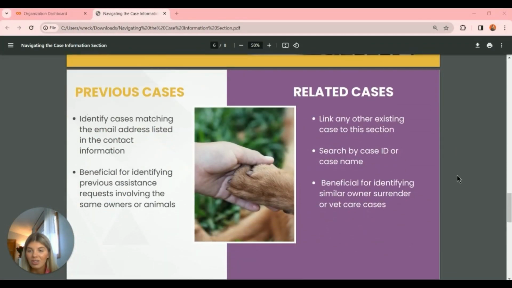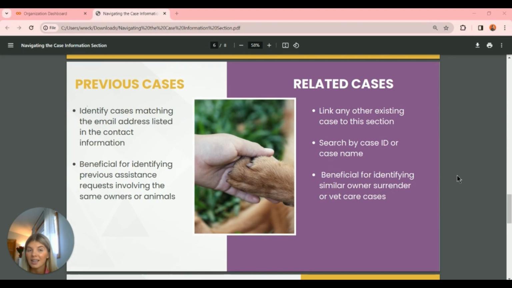So now if we look at our previous cases and our related cases, these are some of my favorite CCM features just because it's good for organization. It's good for giving you extra context as well.